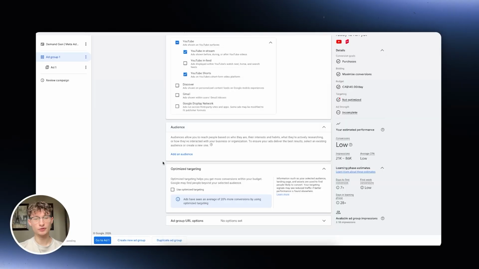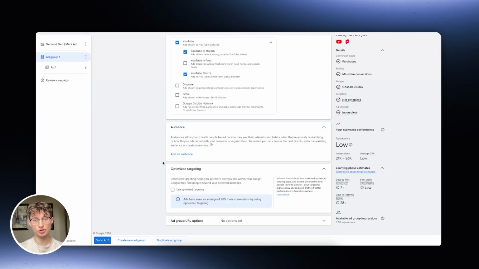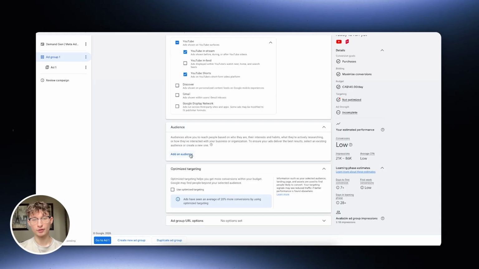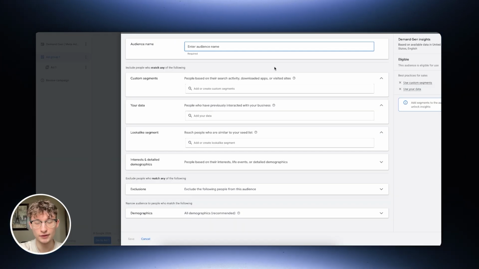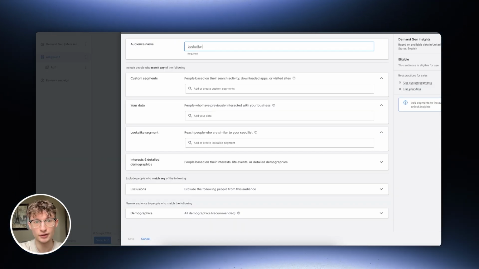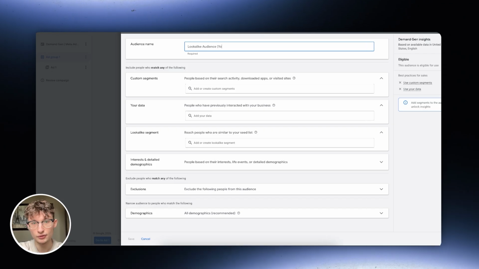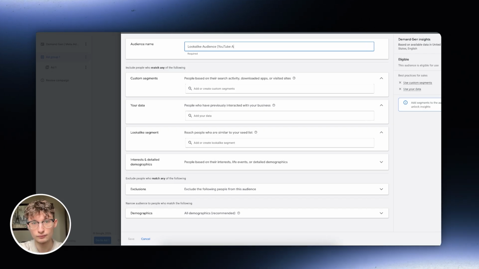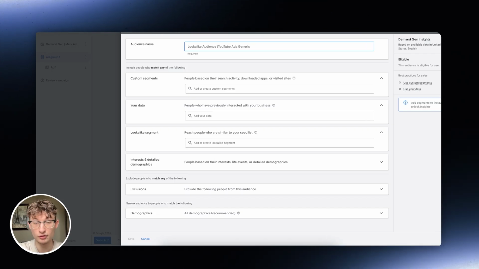We take all of the customers that have purchased from us before, and then we try to target people similar to them while still excluding past purchasers. So we're completely optimizing for top of funnel new customers, but we're leveraging the data we have from all of our previous purchasers. If you come back to the actual campaign creation, it should show up here, but we're going to click add an audience, and then we can create a new audience here. So I could name this lookalike audience. We can say YouTube ads generic, because this is going to be our generic audience, not for a specific type of product.